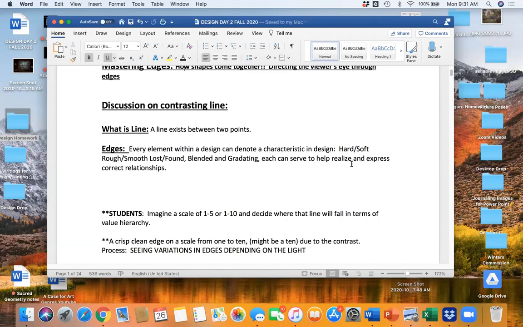Your edges, very important. Not only is value important, but you've got various types of line: hard, soft, rough, smooth, lost, found, blended, and gradating. Each can serve to help realize and express correct relationships.